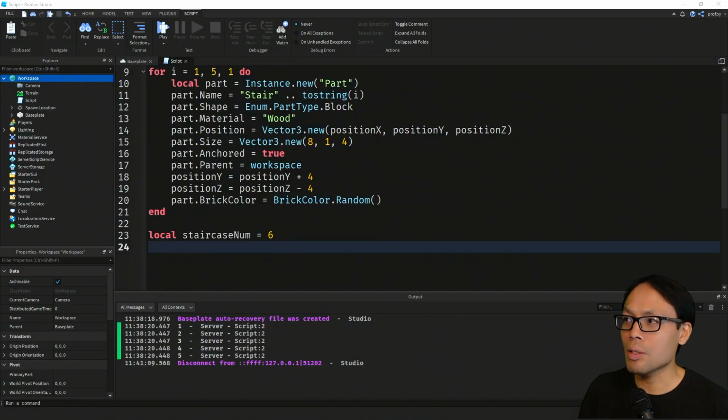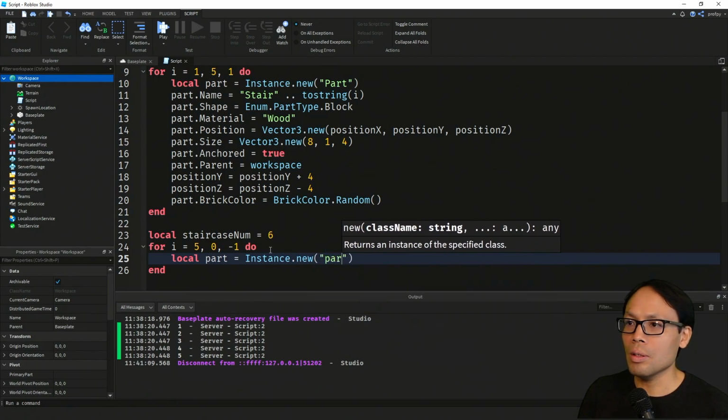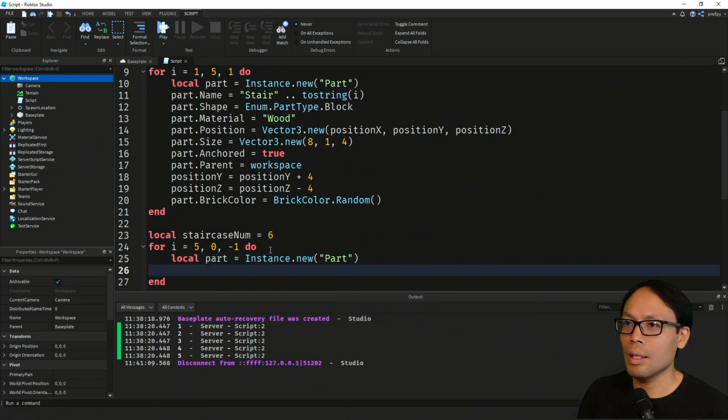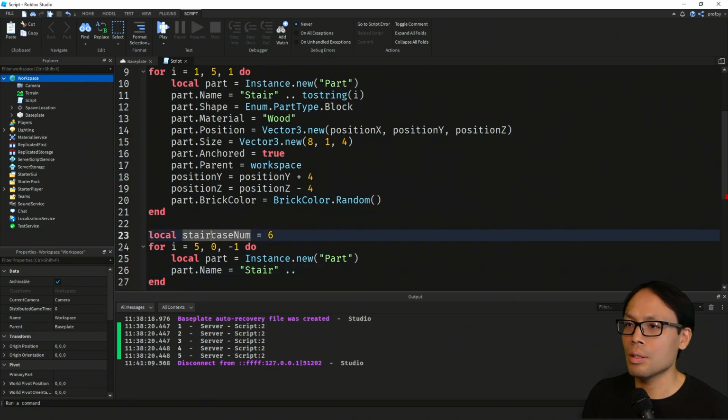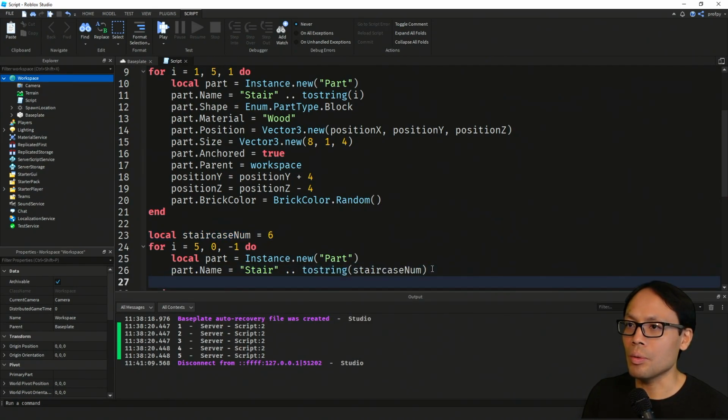All right, so let's go back to our code. And again, we're going to construct our for loop. This time we're going to count down, so we have -1 here, do, and as we did before, we're going to create a new instance of part. And we're going to take the part name, except this time we're going to use the staircase num variable because we're starting with 6.